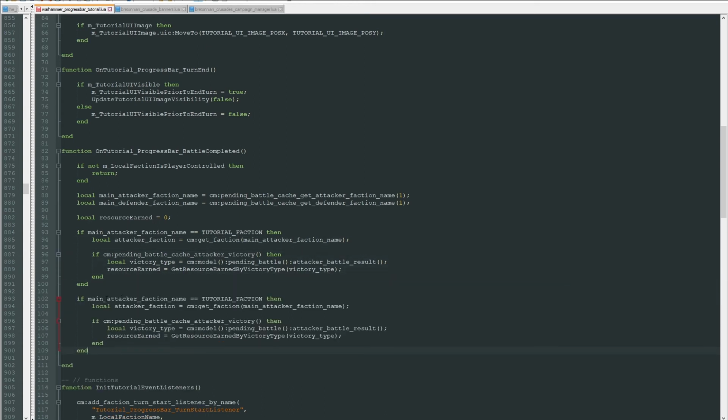So it's pretty much the same block of code, but we're just changing attacker to defender. So we look for any time we've got attacker. Instead of attacker faction, this becomes defender faction. Then get faction becomes main defender faction name. Then instead of pending battle cache attacker victory, it becomes pending battle cache defender victory. Then the victory type becomes pending battle defender battle result. And then that last line remains the same.